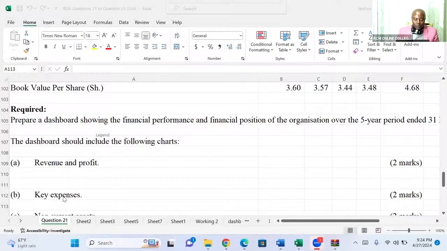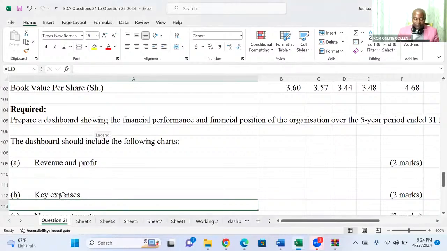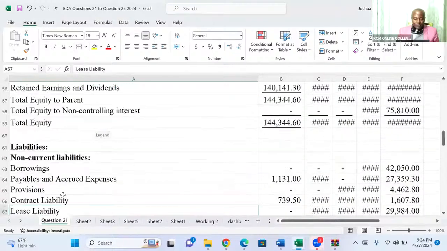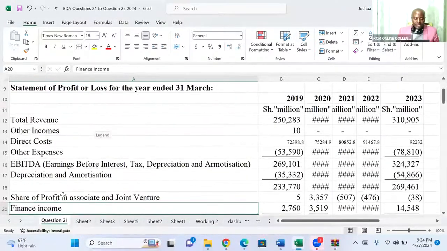So students who knew this, they came here to this question number 21, and they did miracles. Students who appreciate that all expenses are key, all of them are key. So they came here in the income statement, and they picked all of them.